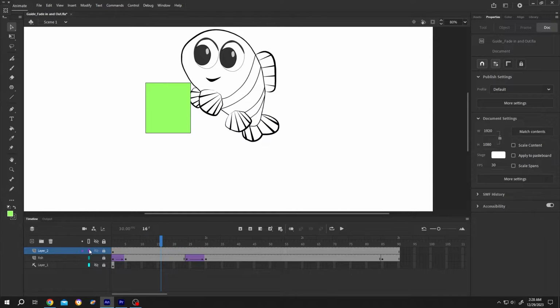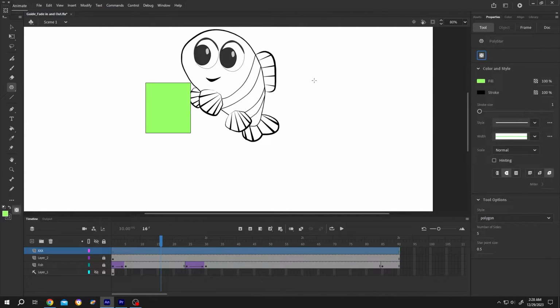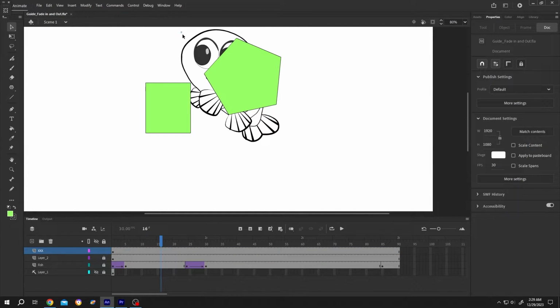Let's make a new layer. Name it whatever you want. Draw your object. Now to apply transparency, select the object.